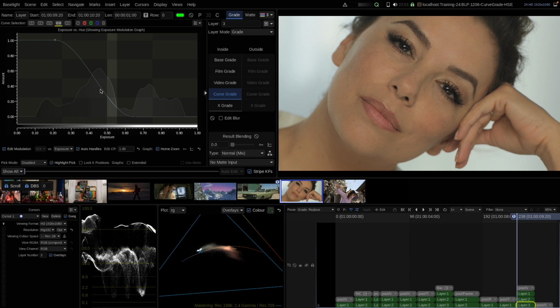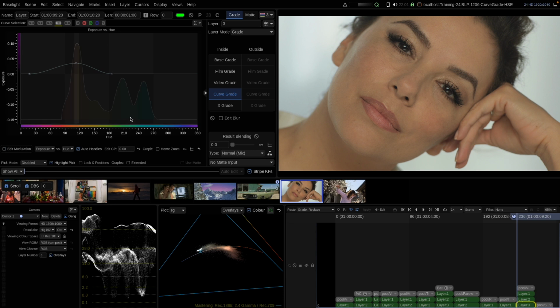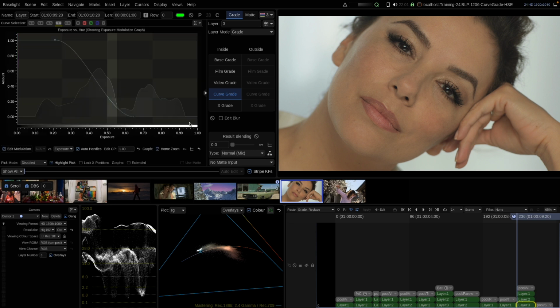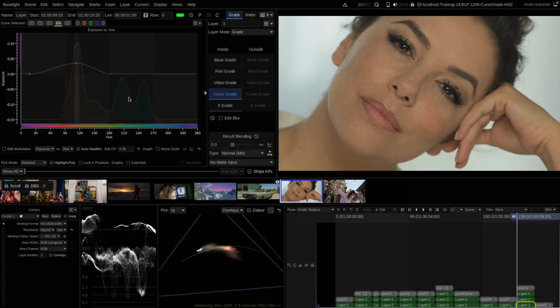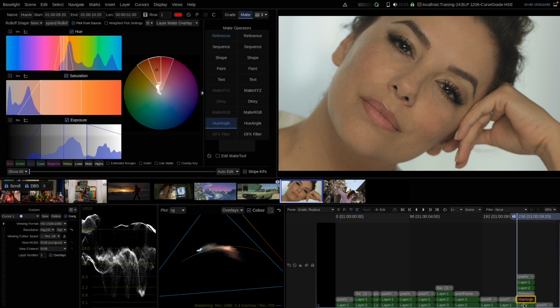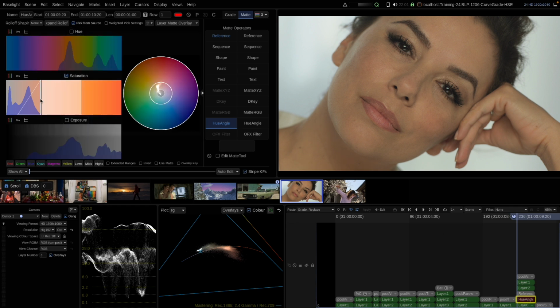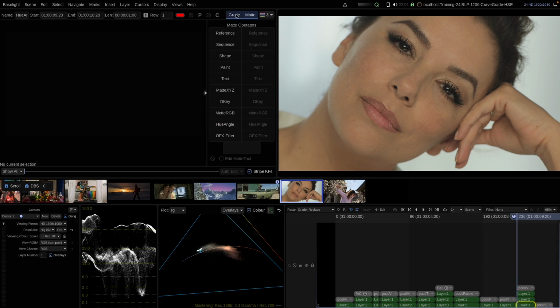Then I suggest you just use our hue angle keyer, which uses the same HSE color model underneath. So now we already made a correction based on hue as the main curve, exposure as the secondary curve. So what we could do is add a hue angle keyer to the layer, and then basically you can key in a correction based on the saturation as the last curve, for example. But let's not do that now.